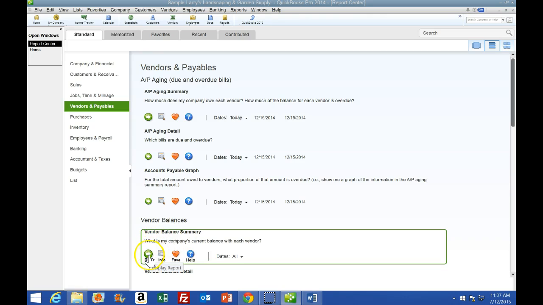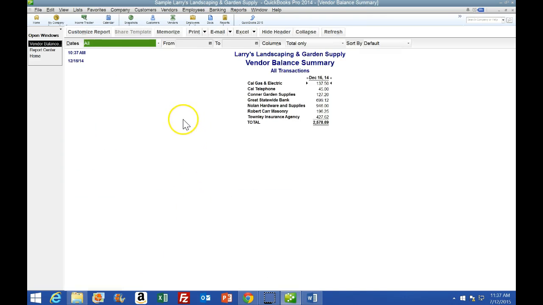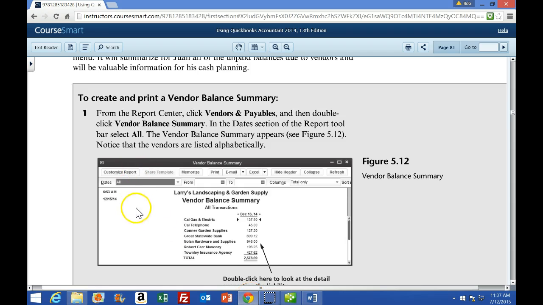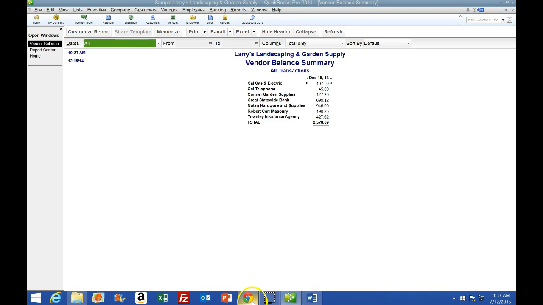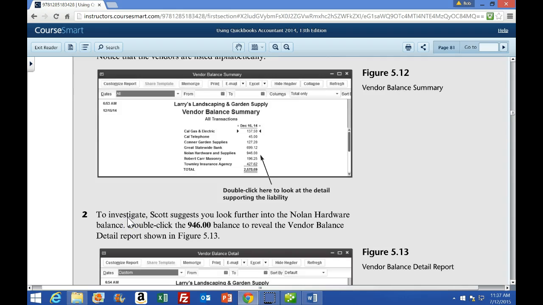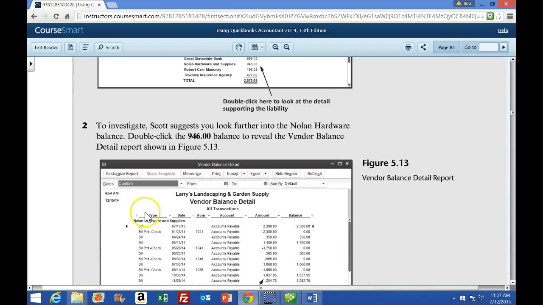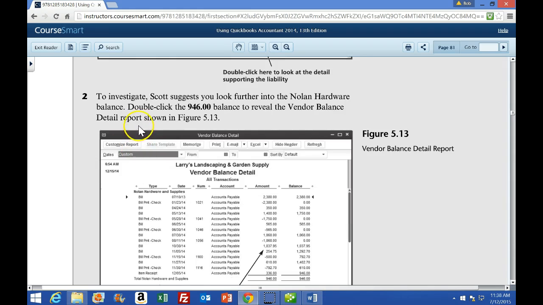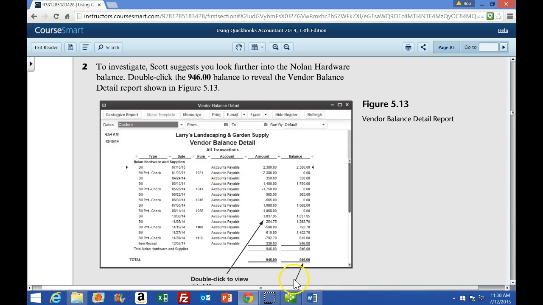So report center, vendors and payables, we're looking for the vendor balances, and we're looking for the vendor balance summary. So we're going to go ahead and run this report here. It's already selected to go to all, so we have that. Okay. And then we are looking like the picture here, so that is good. It's a good indication. Number 2 then says, to investigate, Scott suggests you look further into Nolan hardware balance. Once again, Nolan, okay. Double click the 960 balance and reveal the vendor balance detailed report shown in figure 513.